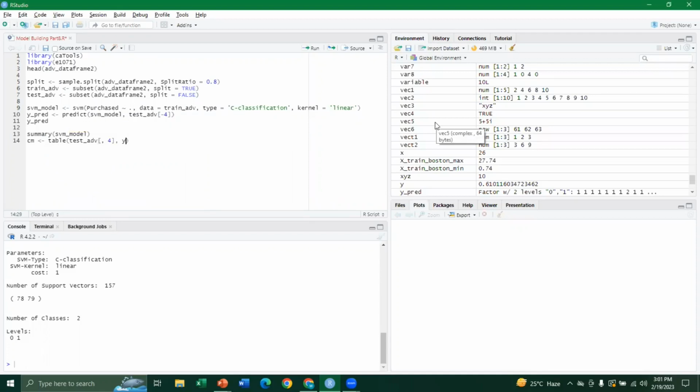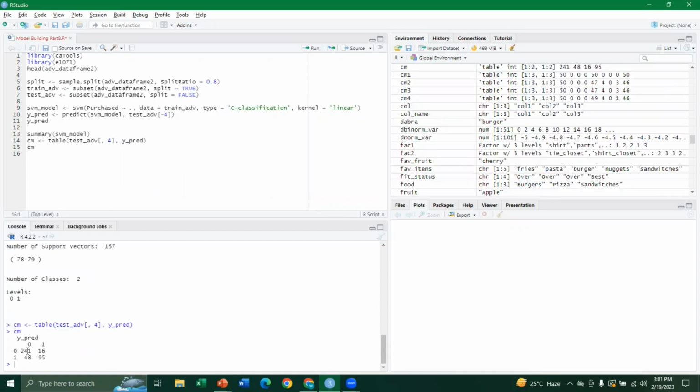All right, and here I will pass the Part8. All right, so you can see that there were 241 right predictions for the purchase of 0, and the wrong were 48. And for the 1, there were 95 correct predictions and 16 wrong predictions. So that means that there is a little error in your model.